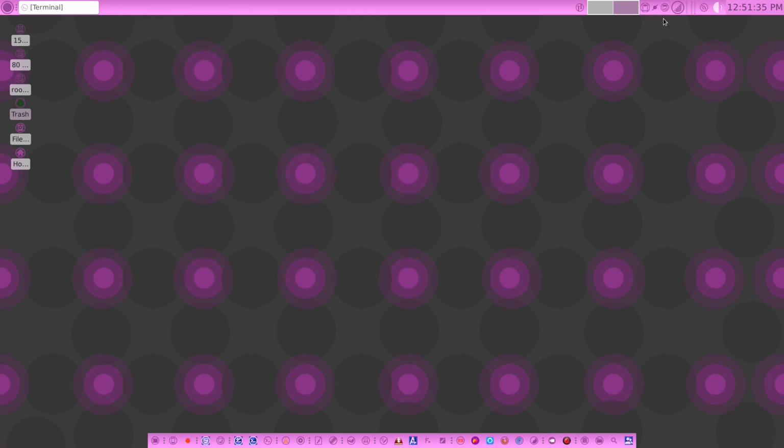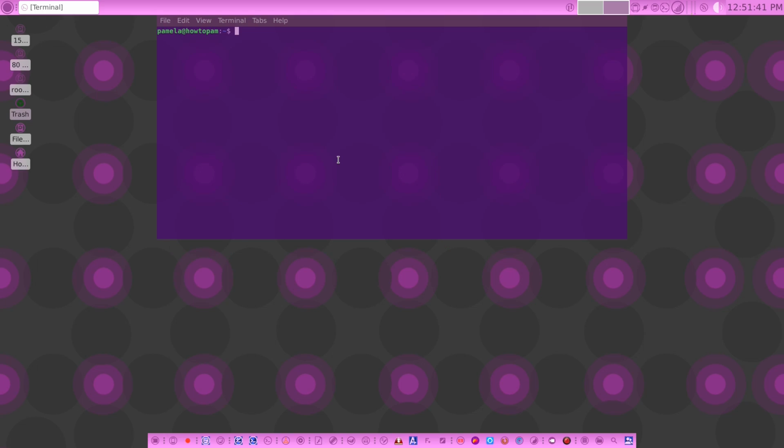Let's open up our terminal right here, and let's have a look at what's in our downloads. And there you have it right here, the Firefox update.